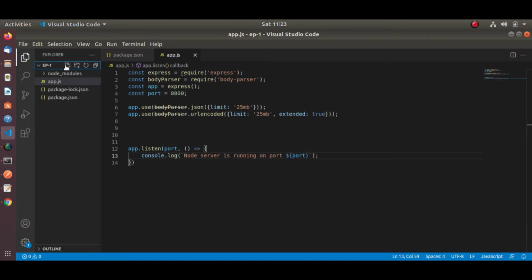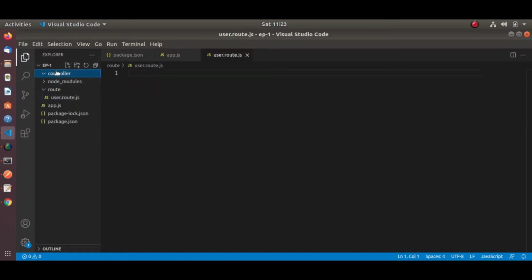Let's go to here. Let's create one folder, that is route. Similarly create one more folder, let's say that is controller. So inside route, let's create the routing file, let's say user.route.js. Similarly, inside controller, let's create one more file, that is user.controller.js.